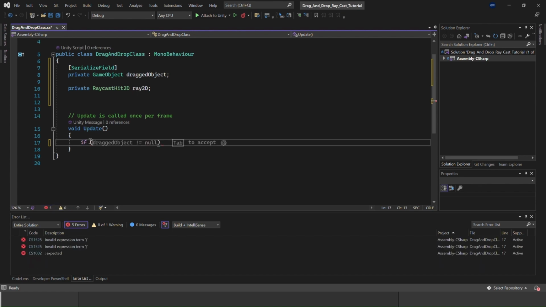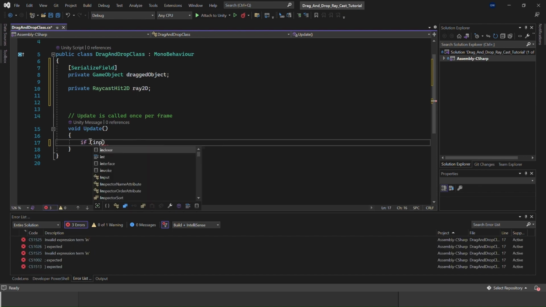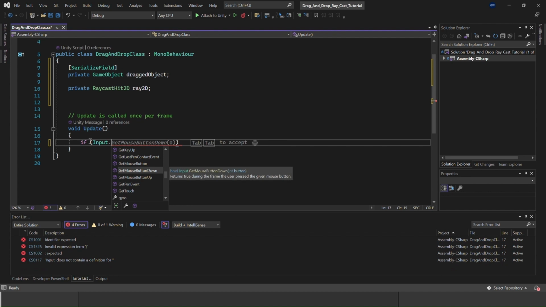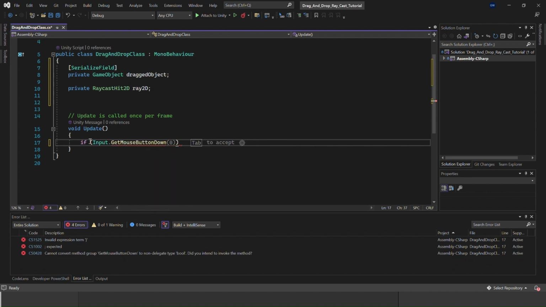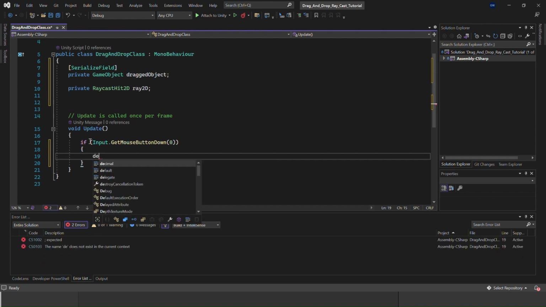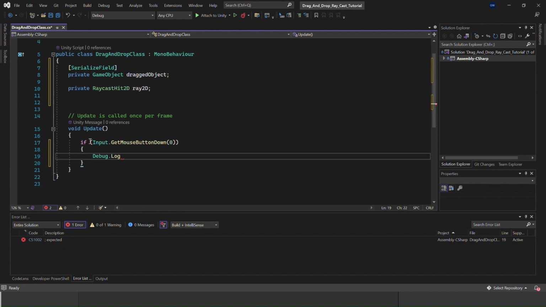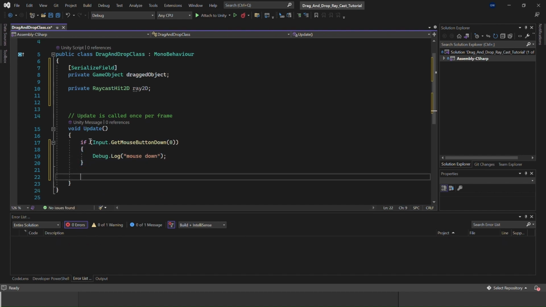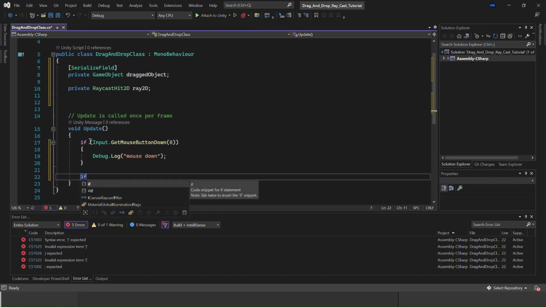Create an if statement. If, open parentheses, Input.GetMouseButtonDown, open parentheses 0, close parentheses, close parentheses. The 0 means the left button of the mouse. This statement also works for finger touch. Open curly brackets. First we will debug the states. Debug.Log, mouse down. Close curly brackets.